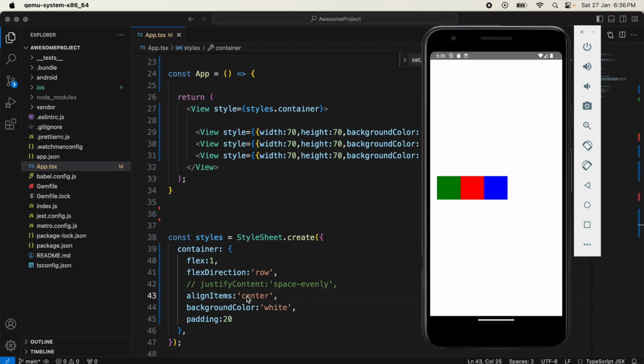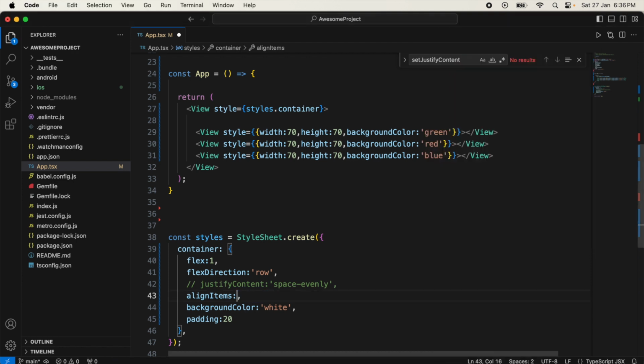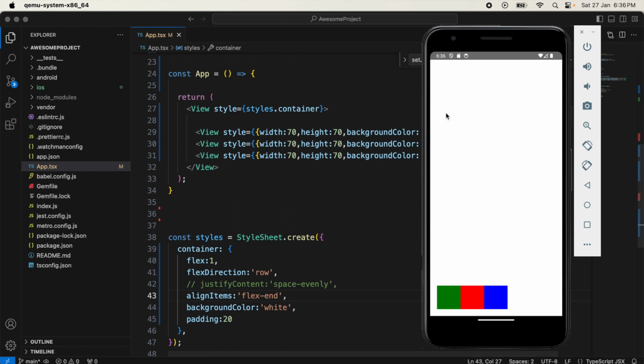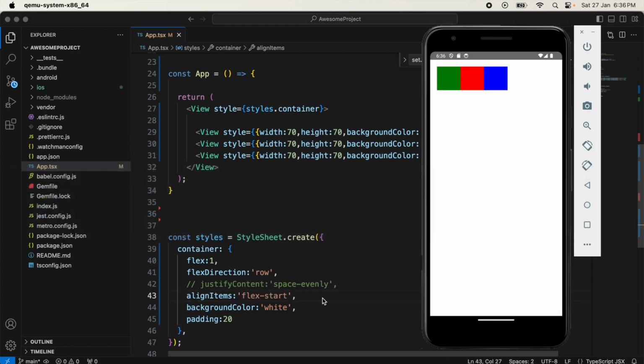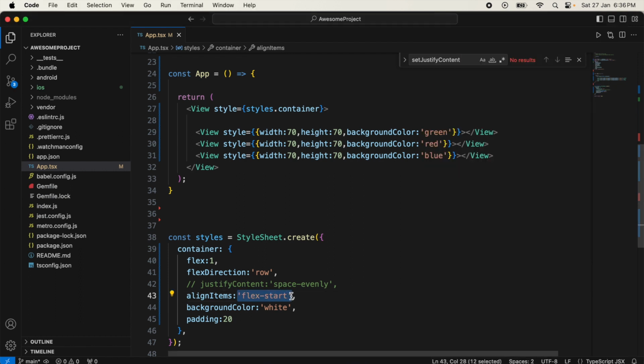So if I am selecting here flex end, it will show the item at the bottom side of the screen. And if I select here flex start, it will show the item at the start of the screen, where the screen is starting. So we can also select here stretch. So the next alignment is stretch.